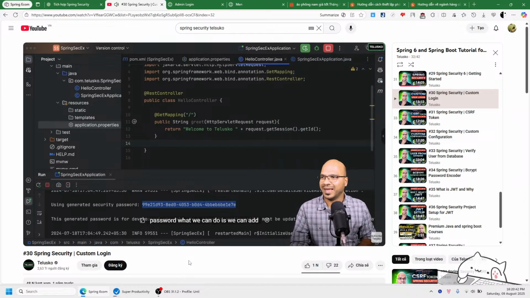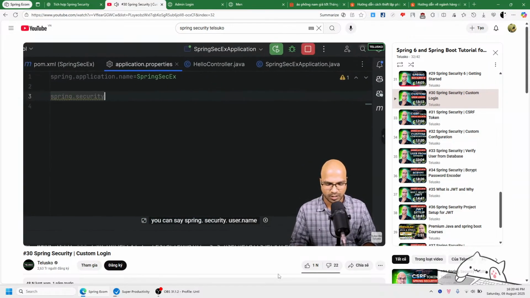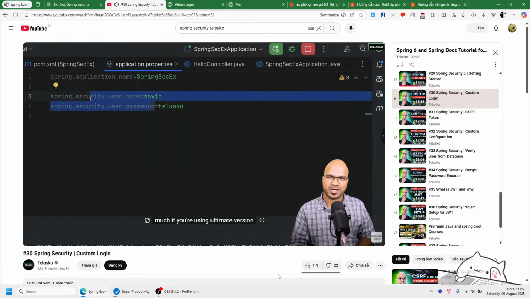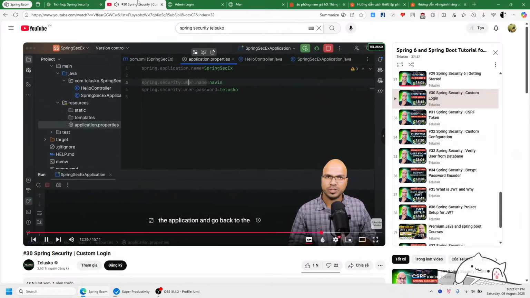What we can do is add the username and password. So for doing that, you can say spring.security.user.name, and you can mention the name here. So I'm going for the name Naveen, and spring.security.user.password, and I'm going to set this as Talisco. So the username is Naveen, the password is Talisco, and this is a property. Okay, I know in the community version it will not highlight much. If you're using the ultimate version, this looks good, but yeah, let's use community. So now with this, let's restart the application.